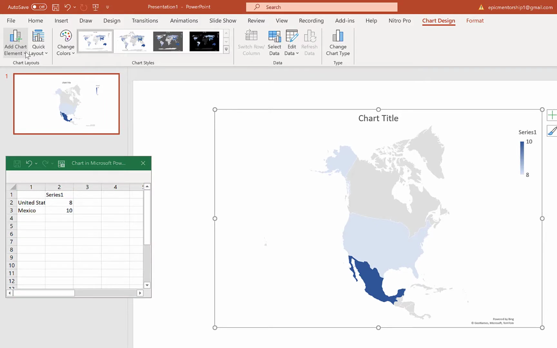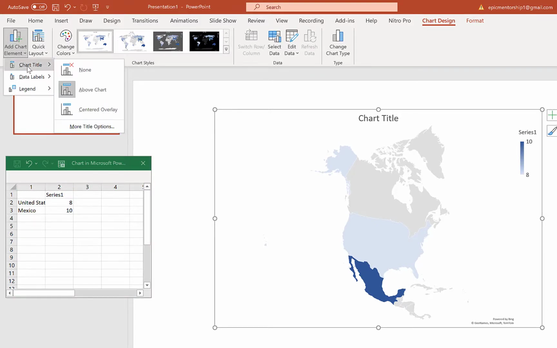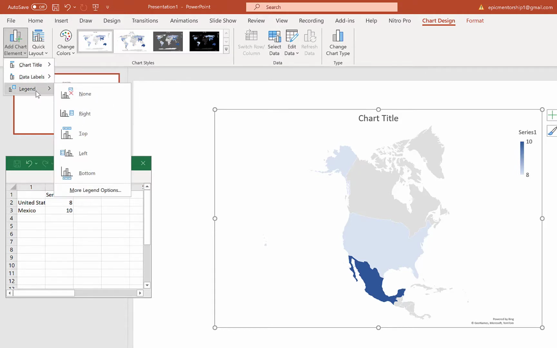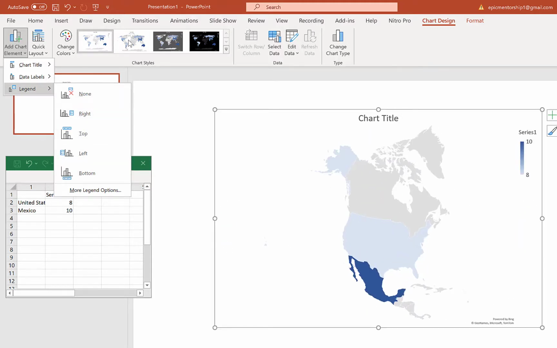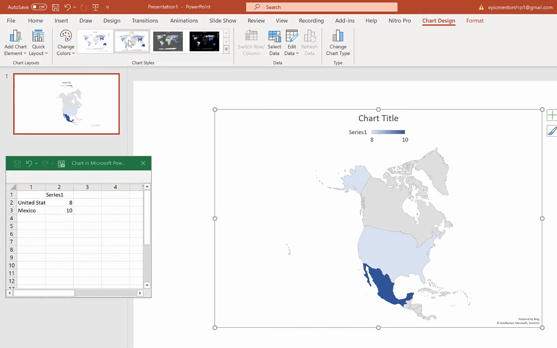You can change the elements, you can add a title, and you can decide to center it or put it at the bottom or above. You can use labels. Okay, you can use legends. You can vary the positions of the legends, and then you can decide to use different types of the one.